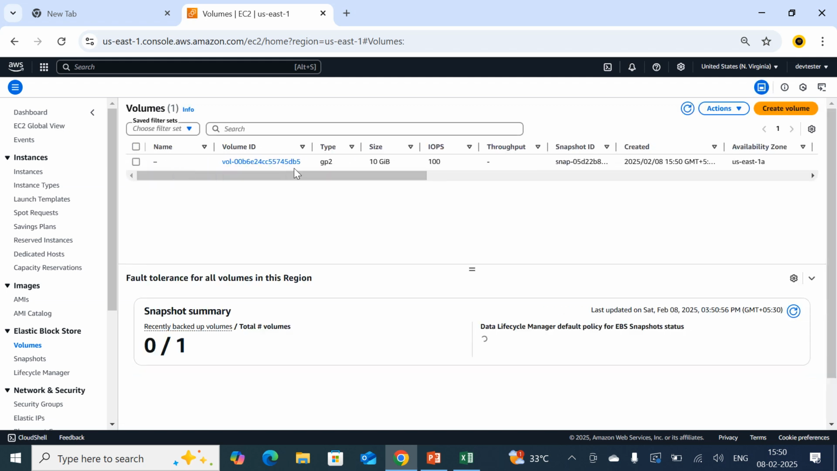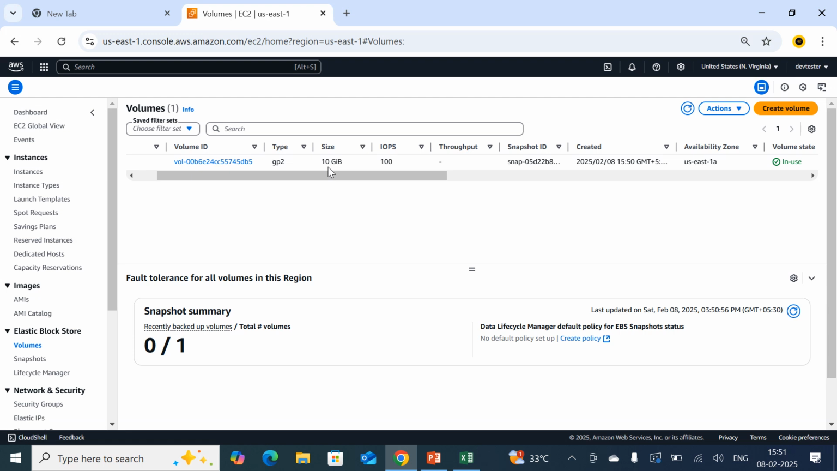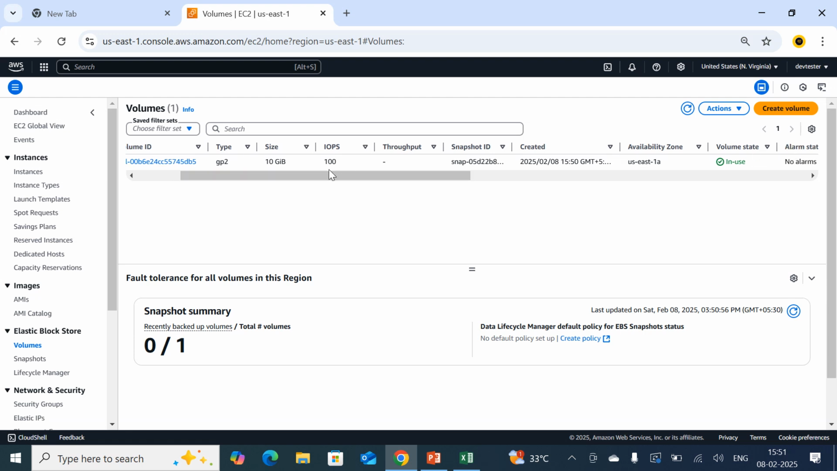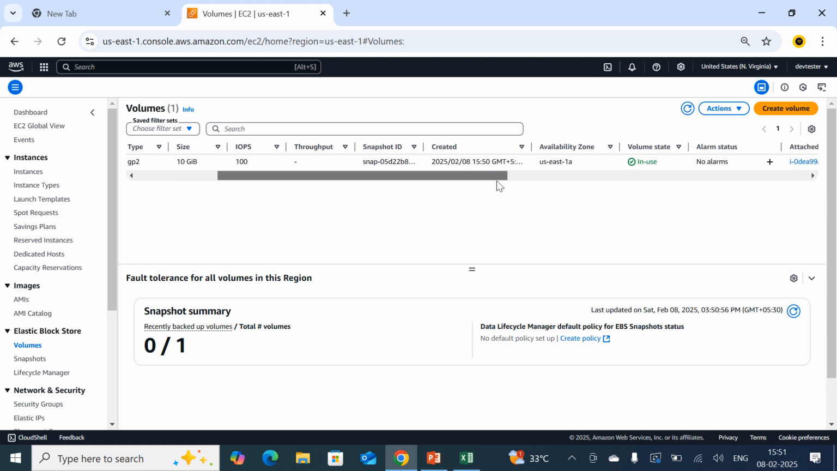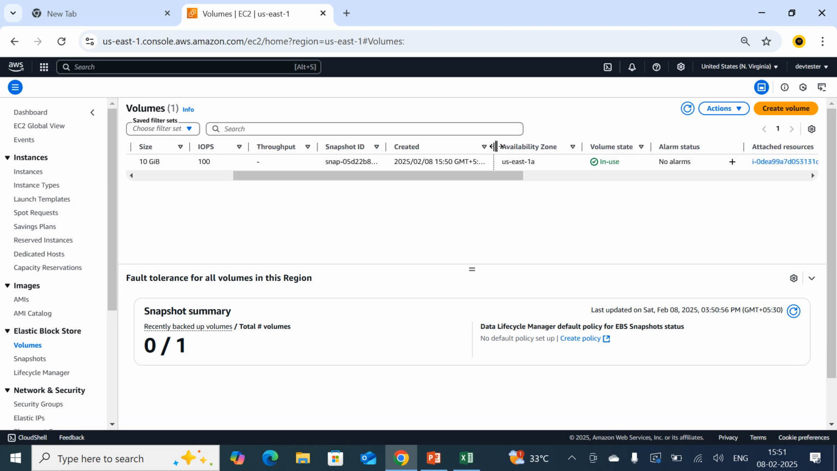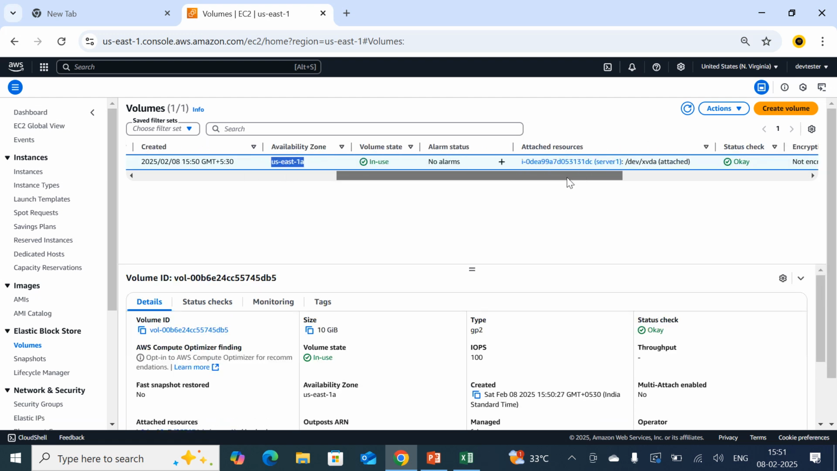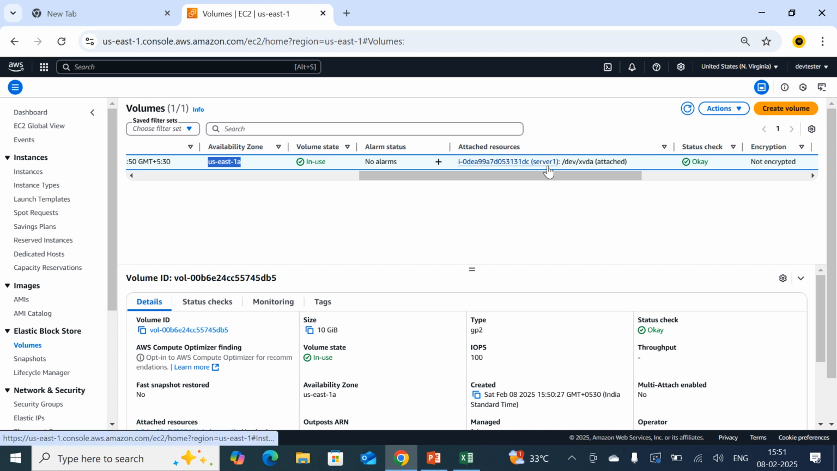Just have a look here. I had created the volume. The volume type is GP2 and the size of the EBS volume is 10 GB and IOPS is 100. And observe here the availability zone. It is in the 1A availability zone, and it is attached to the resource server 1.